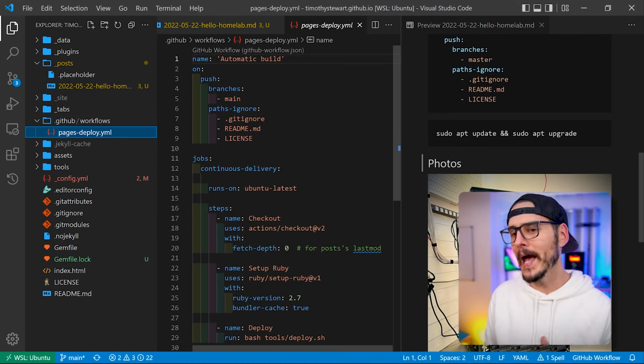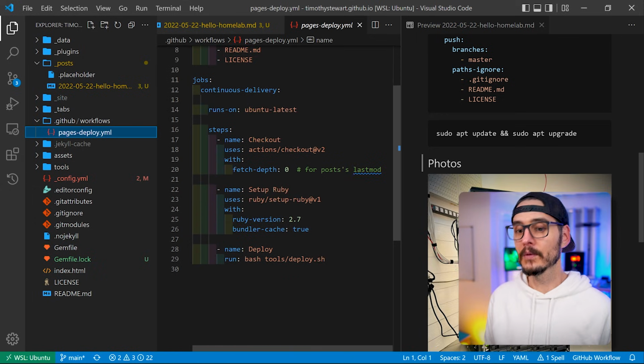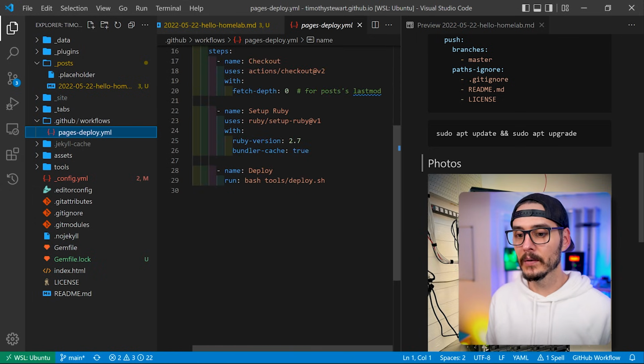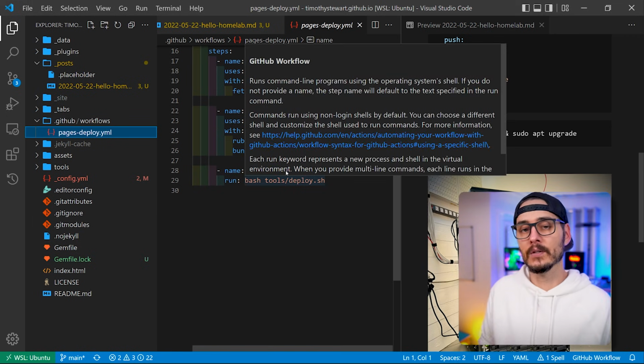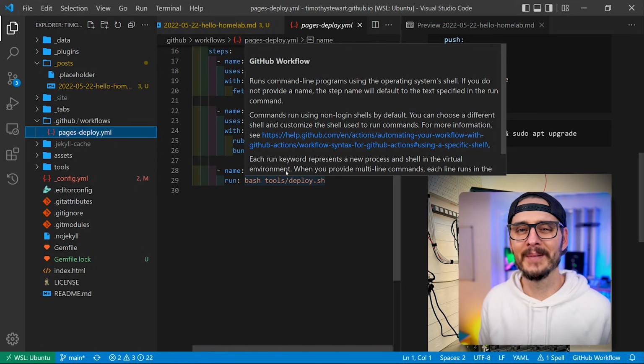So it's going to ignore some paths, and this is a good thing, so it doesn't build unnecessarily, but it's going to use Ubuntu, check out the code, and run a deployment script. And this deployment script is actually going to compile our website, not really compile, but convert our website, and then push it up to GitHub Pages. And that's really all we need to do.